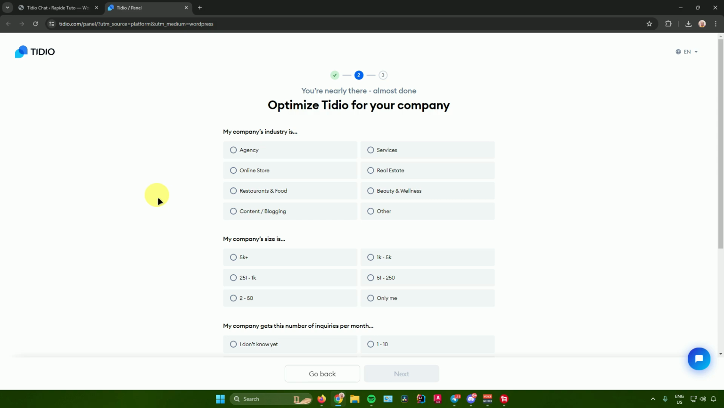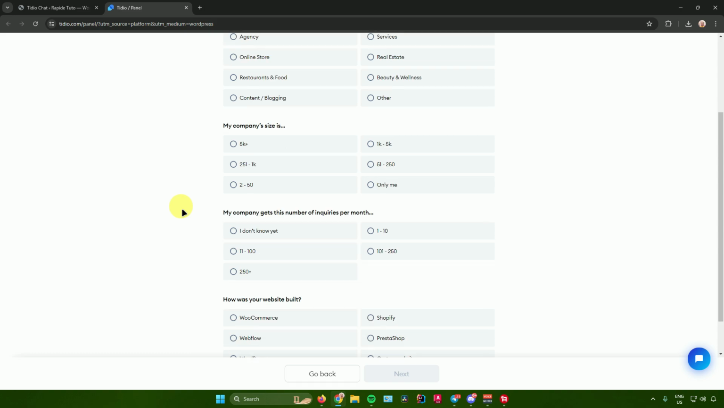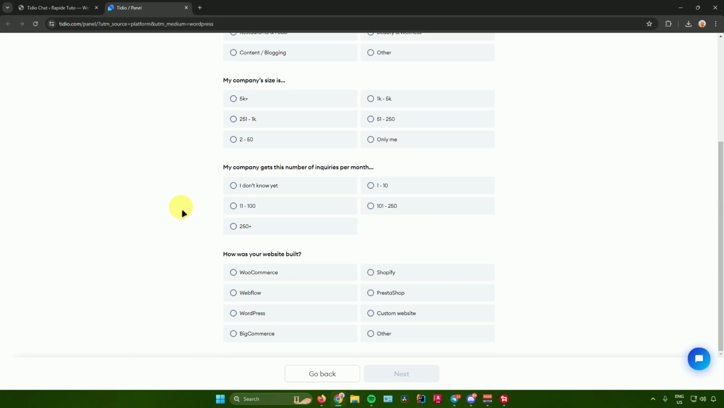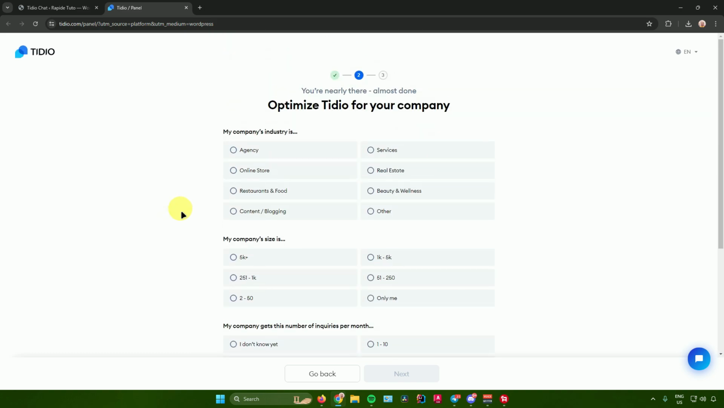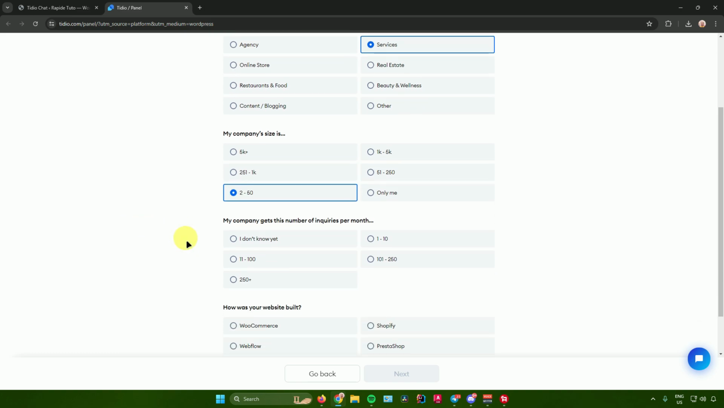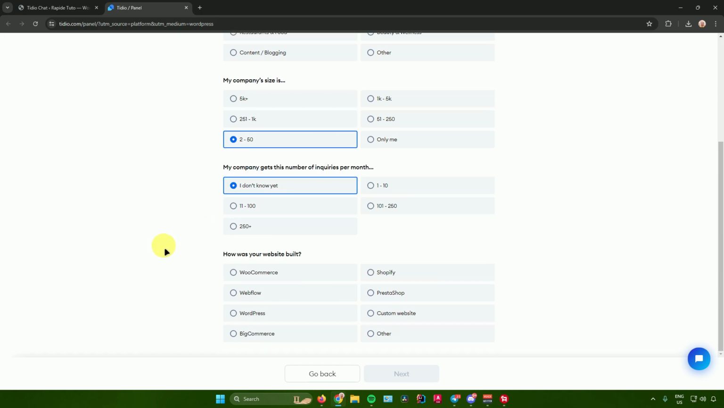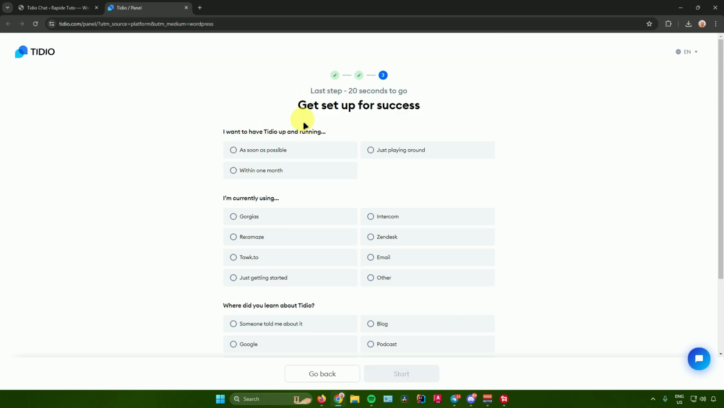For example, I will say email, and next just click on next. Then it will ask you some more questions: what your company industry is, what your company size is, the number of inquiries, and how your website is built. Just answer all of these. I'll choose services for the company industry, and let's say the company size is around 2 to 50. For company inquiries, let's say we don't know yet. And how was your website built? For me, I'll choose WordPress, and then click on next.